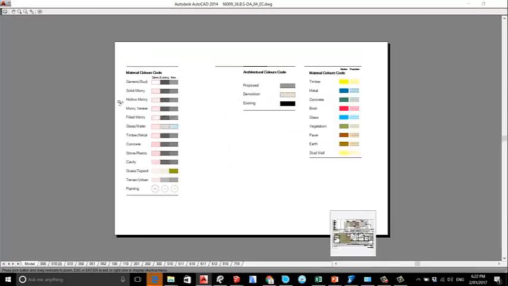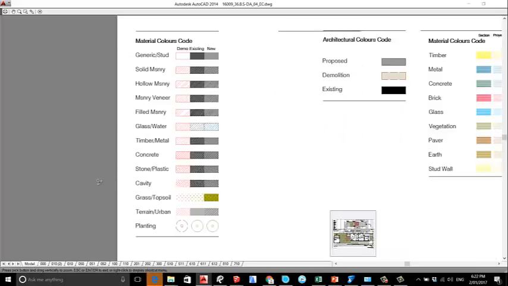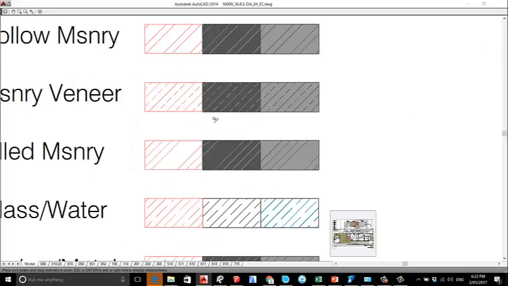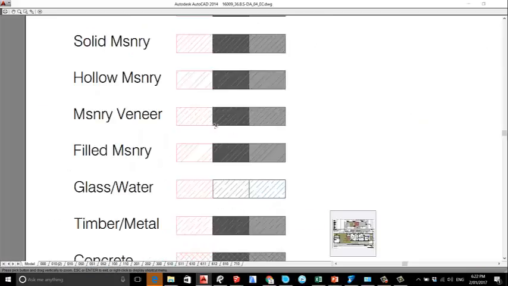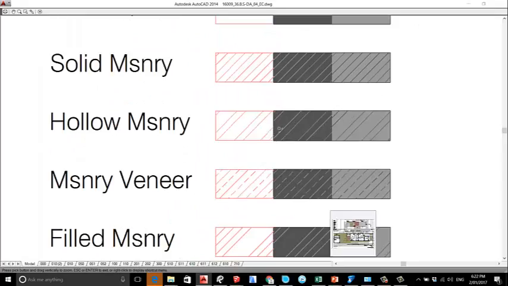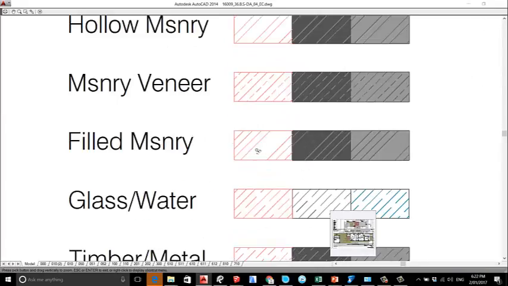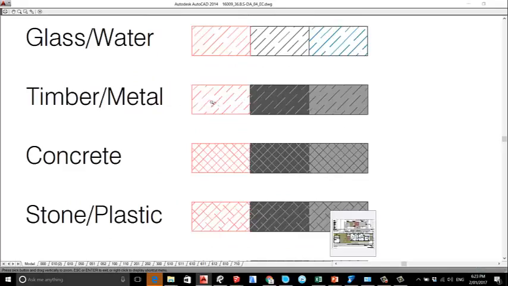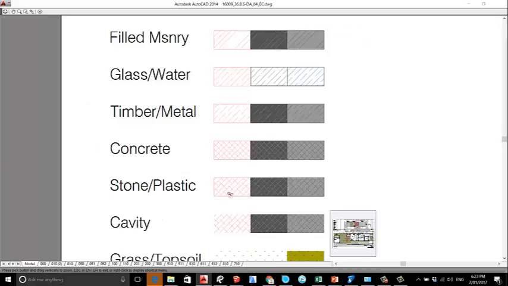Okay. Now, we have the construction hatches, which normally have patterns, and the patterns are based on conventions to understand what is a brick or hollow masonry, like blocks or masonry veneer, for example, block veneer or brick veneer, filled masonry, for example, core-filled blockwork, glass, water, timber, metal, normally in elevation because in section are very thin, and normally timber members in section go with an X profile. Then we have concrete, stones, plastic.